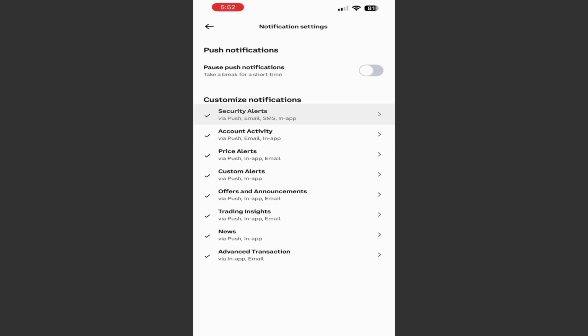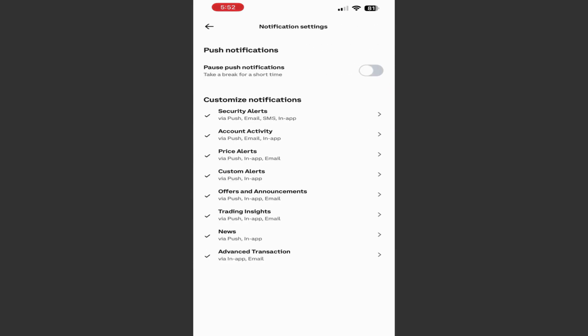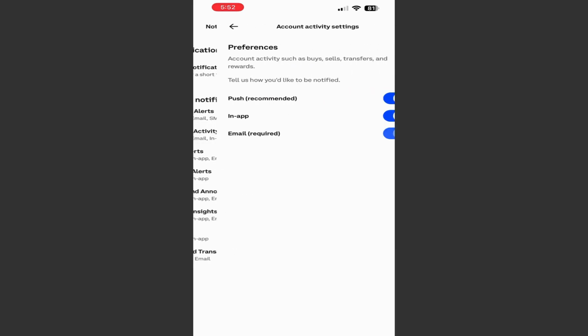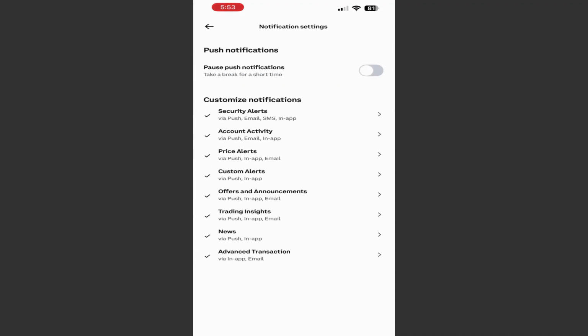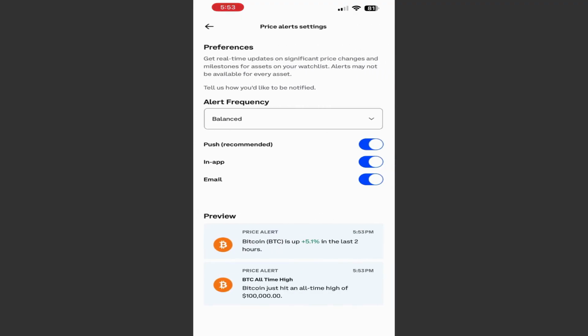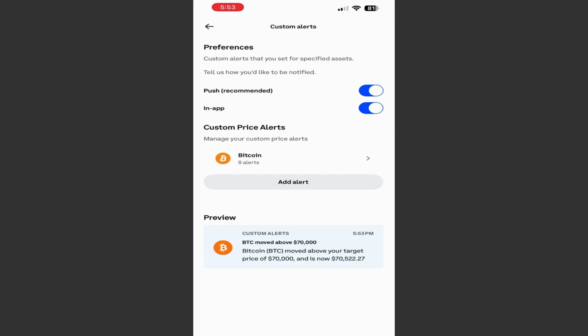Security alerts let you know about sign-in attempts, password changes, and important security events, which is great for peace of mind. Account activity covers deposits, withdrawals, and any key account changes, helping you track money moving in or out. Price alerts notify you when a specific cryptocurrency hits a target price you've set, which can be helpful for timing buys or sells. Custom alerts give you personalized control, so you can tailor notifications beyond standard options.